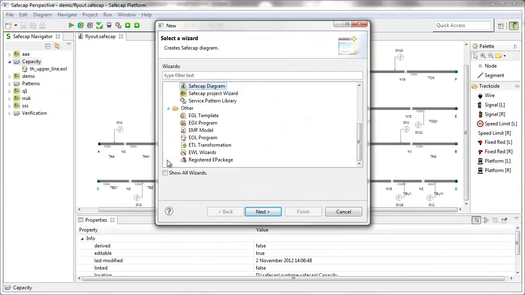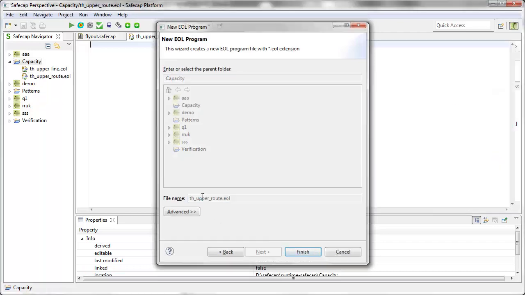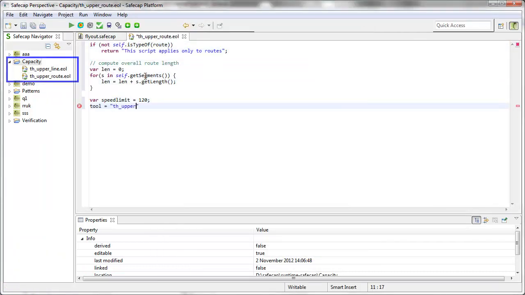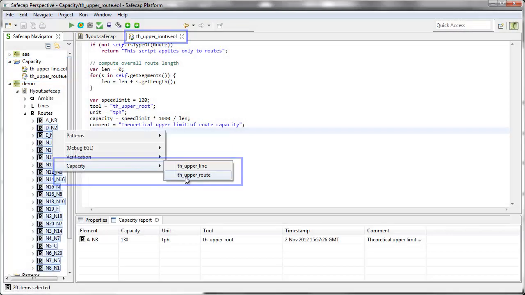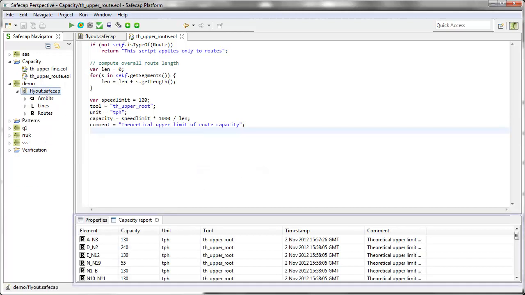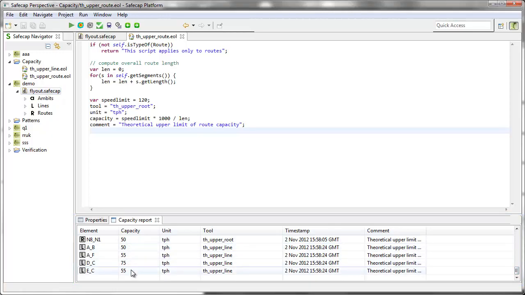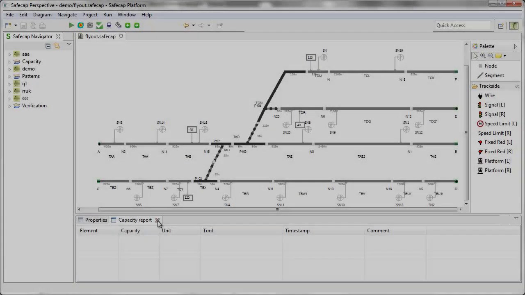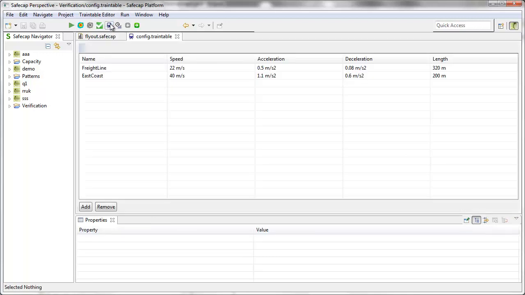Similar to verification scripts, we can also define custom capacity assessment scripts that should be located in the capacity project. They can be executed over routes or lines, and the assessment results are shown under the capacity report. However, the capacity assessment presented so far is only a quick estimation. For a more precise assessment, the platform provides a simulator.